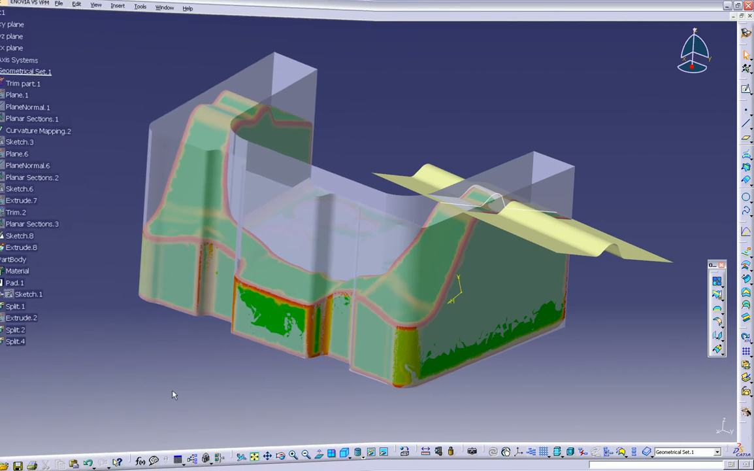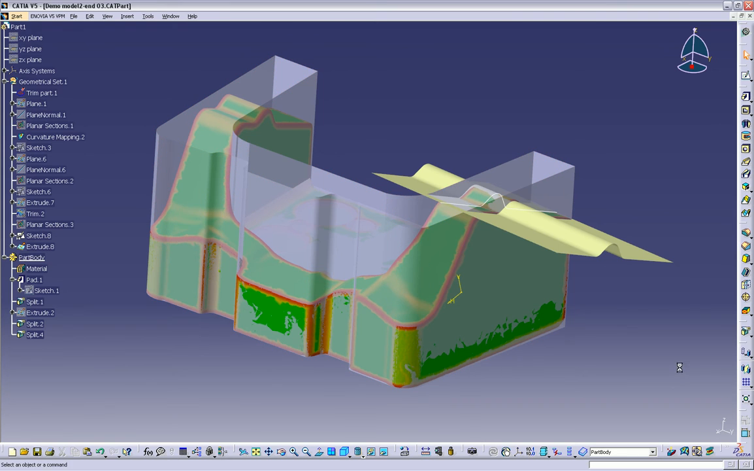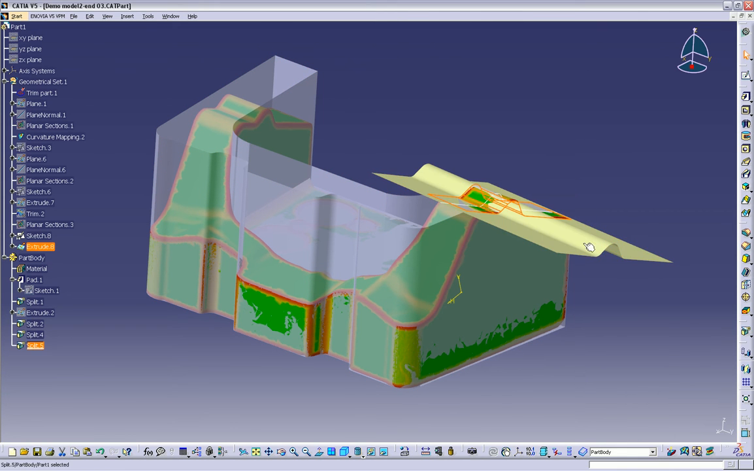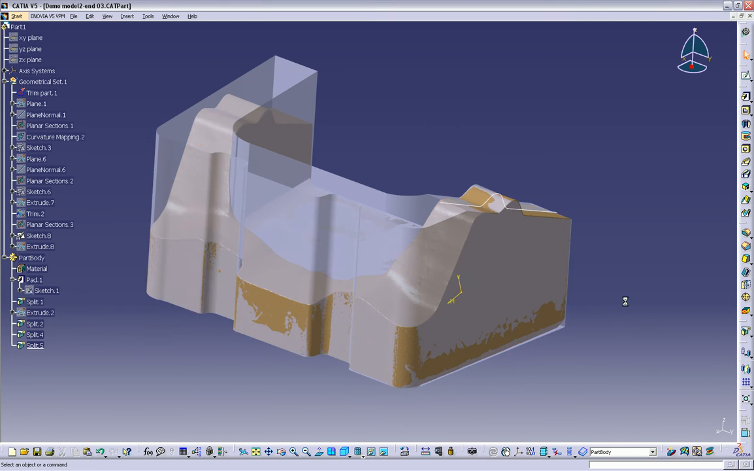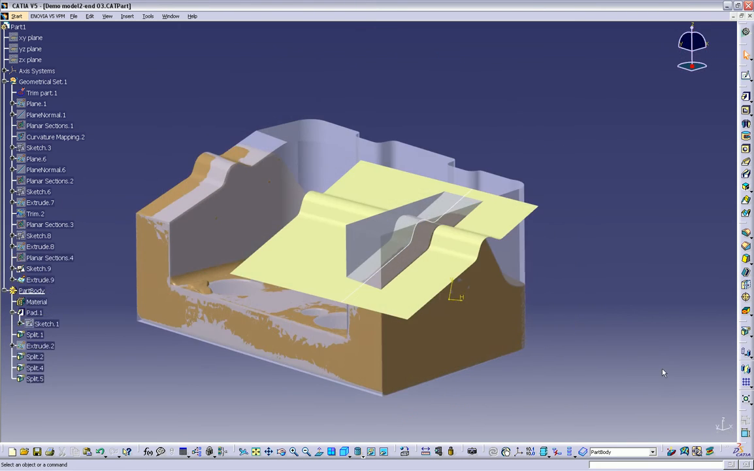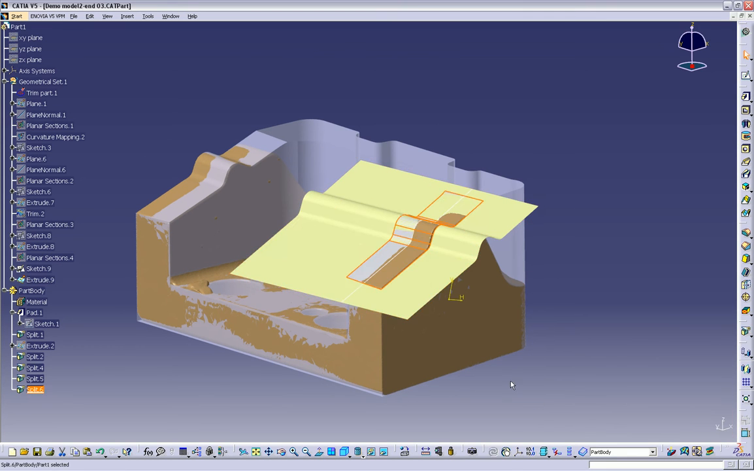Two more operations are necessary to create the top of the side walls on either side of the part. The process is the same, a planar section is approximated by a sketch, possibly using a curvature display for a better result, and the sketches are used to create extrusion surfaces to split the body and get the expected shape.